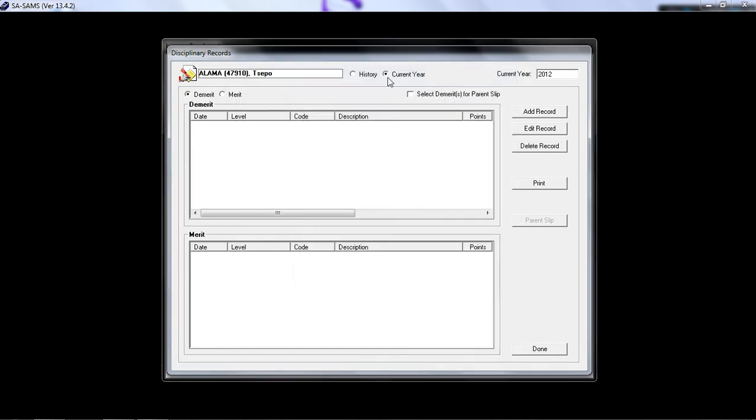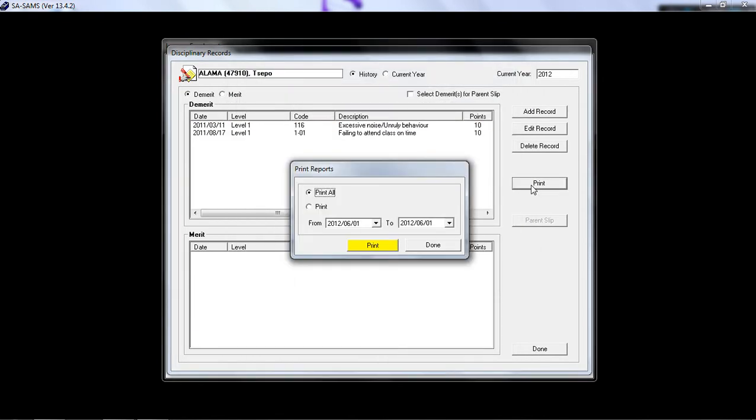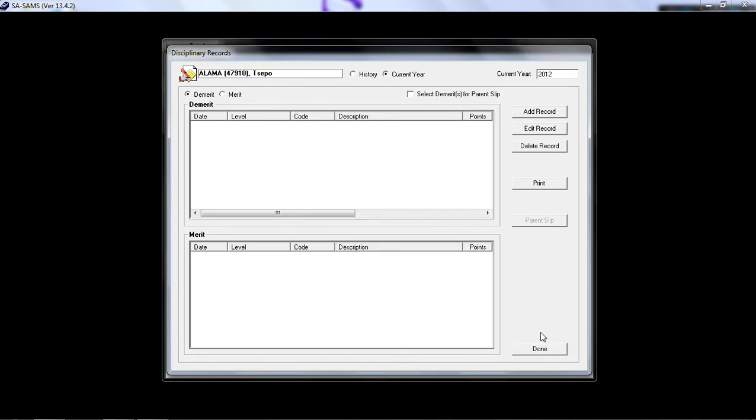If you wish to print out all this information, click on print, and you can print all the records for that specific learner, or print specifically from a certain date to date. Click on done to close this.